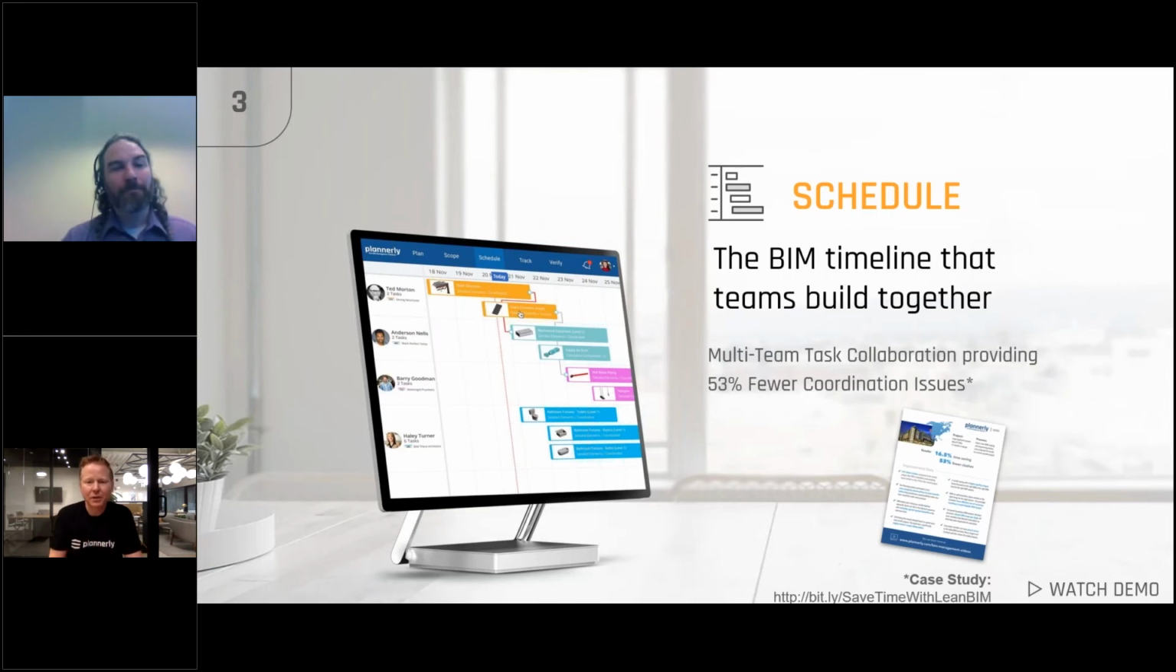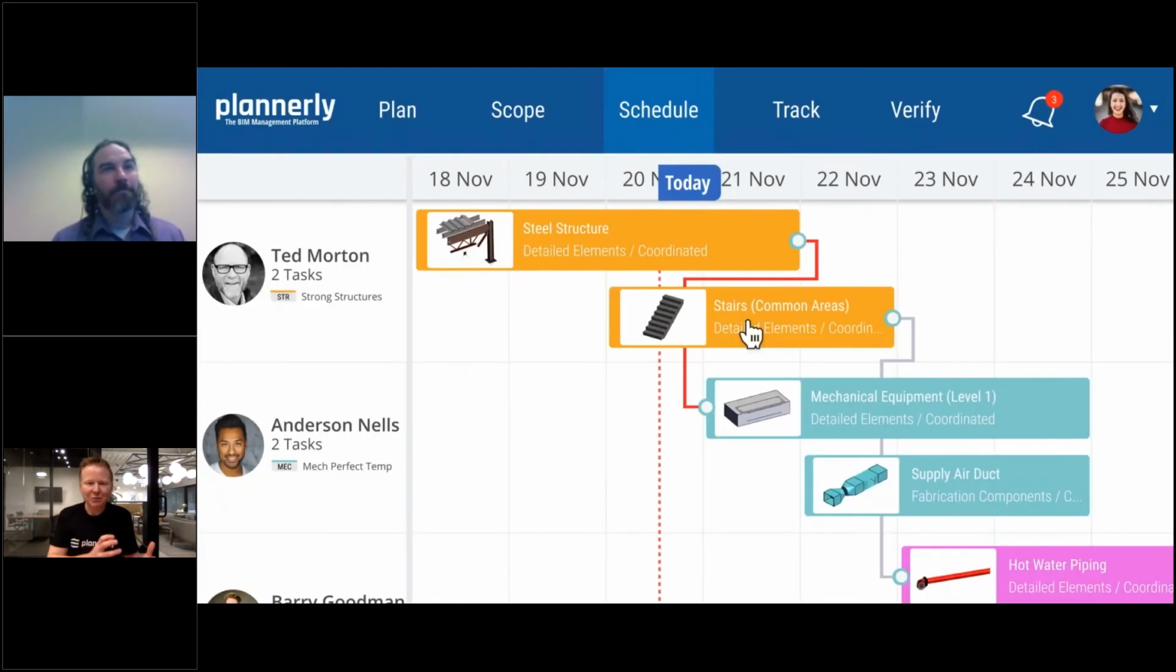And there's a case study that we can share after the webinar, which actually highlights a 53% reduction in coordination issues based on following a sequence like this. So really being able to understand the sequence of events, but not have those in completely disparate schedules, and also having it tied to the original set of requirements, has been incredibly powerful for teams.